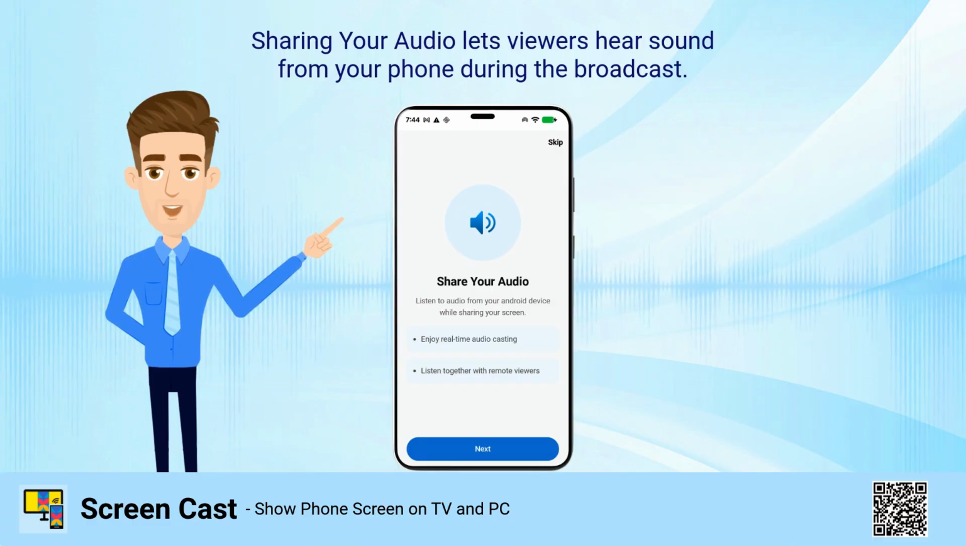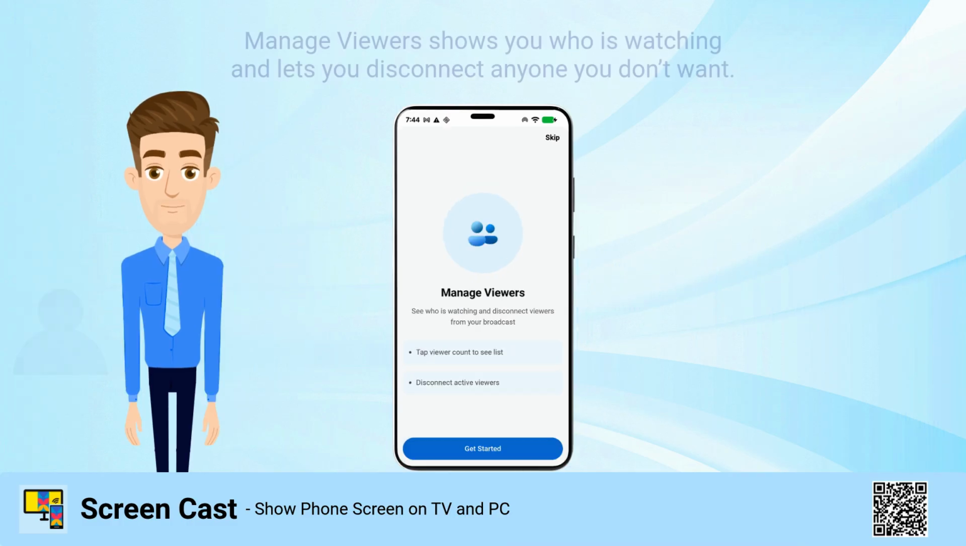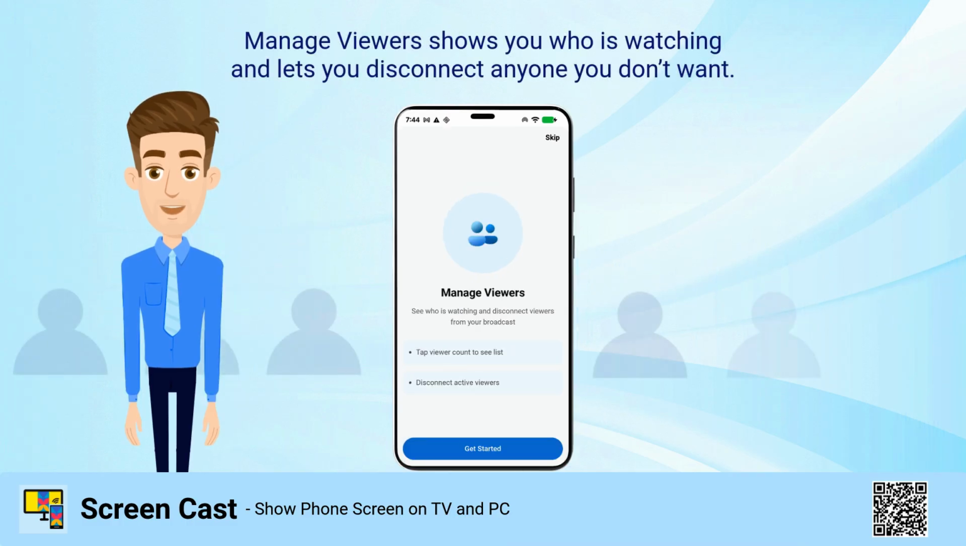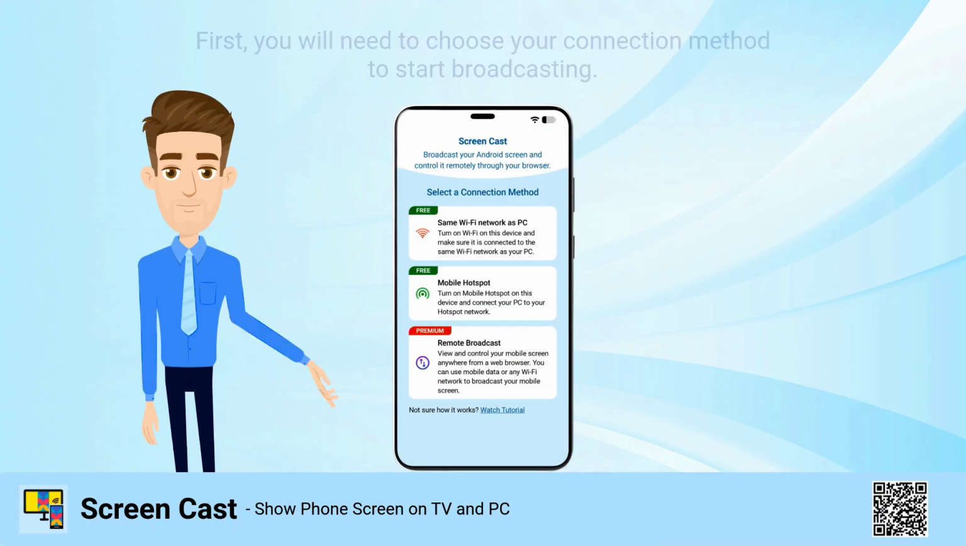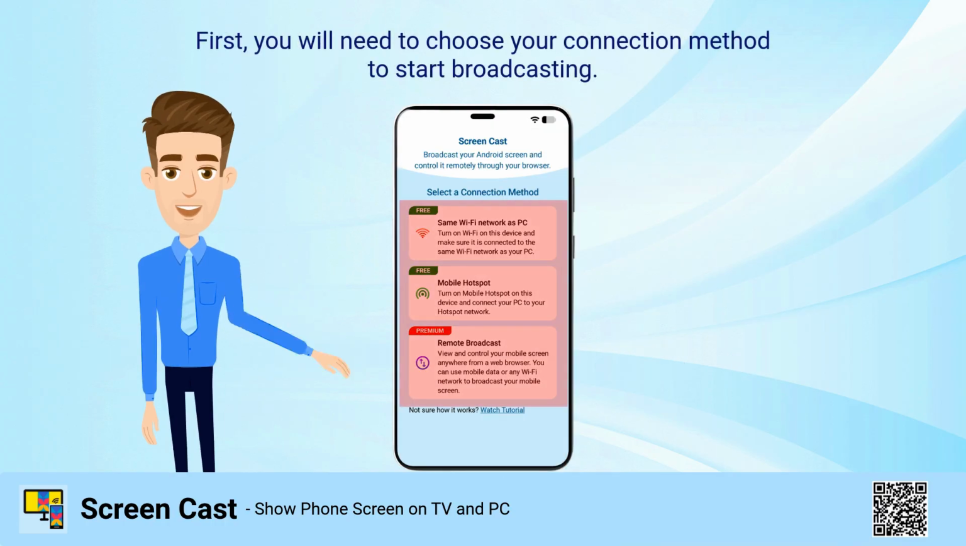Sharing your audio lets viewers hear sound from your phone during the broadcast. Manage Viewers shows you who is watching and lets you disconnect anyone you don't want. First, you will need to choose your connection method to start broadcasting.